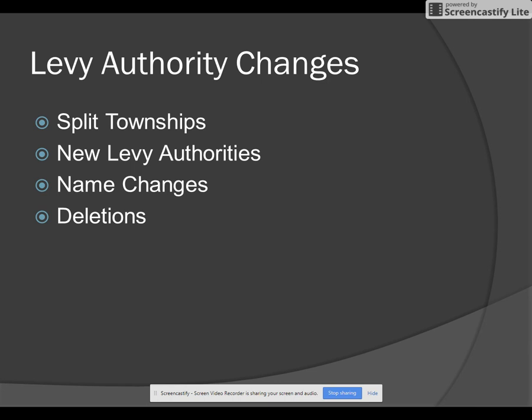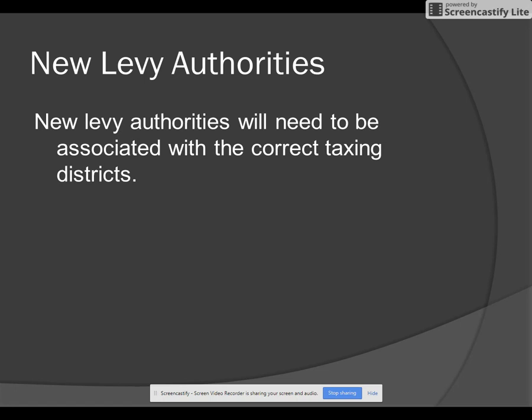Also, new levy authorities, so you might have a new water district or a new sanitary sewer, something of that nature. Those don't happen very often. Name changes, so you might have a township slightly change its name. Schools change their names more frequently, but here at DOM, we track those and take care of those changes as they happen. You also might have deletions, so a city discontinues or a township discontinues. And again, these are changes that DOM makes, but we need to work together to get everything squared away with those.